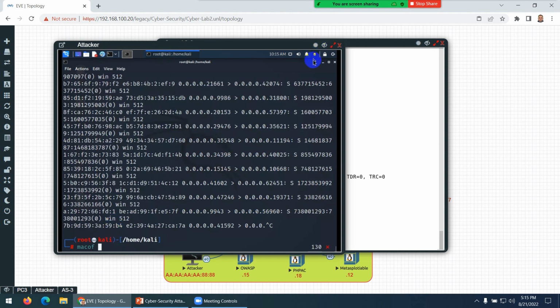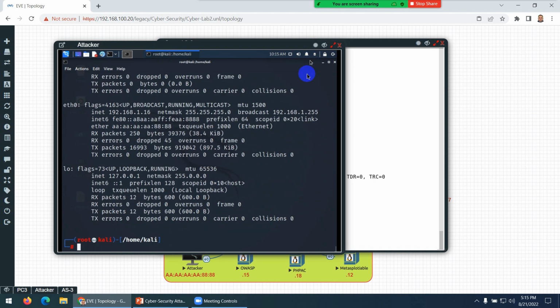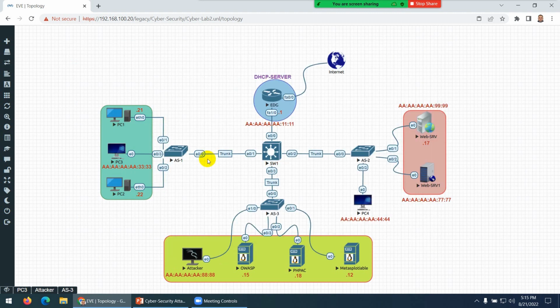The interface of this Linux, let me show you with ifconfig, is eth0. So I say send huge numbers of MAC addresses on this interface, and basically this interface is connected here. That's why this switch is filled up with spoofed MAC addresses.